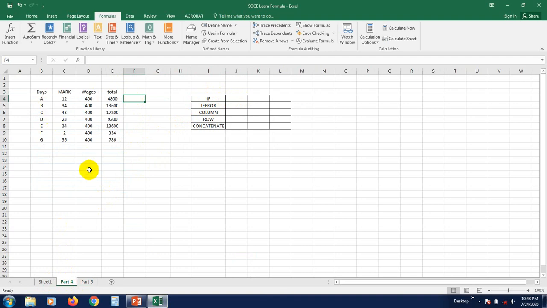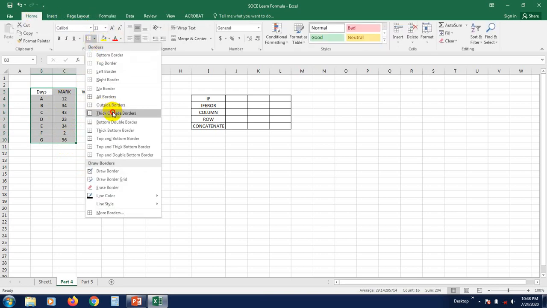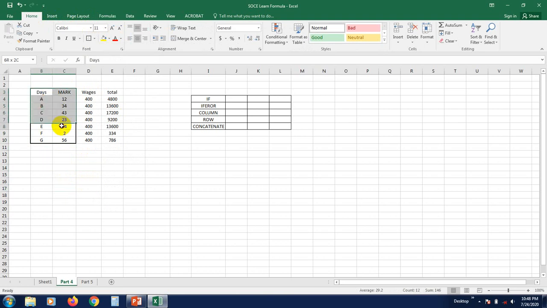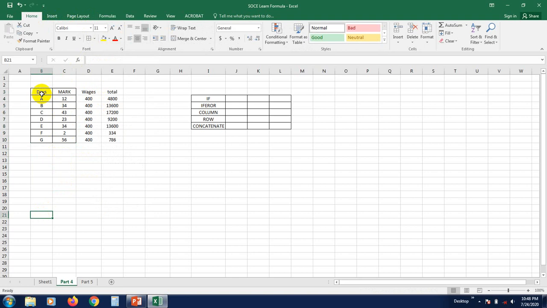Suppose here is a mark sheet. Just consider that this is a mark sheet here. This is the name, and this is the mark. Suppose we have taken an exam, and this is their name and this is their mark. Now I will find out who is good or who is not good.